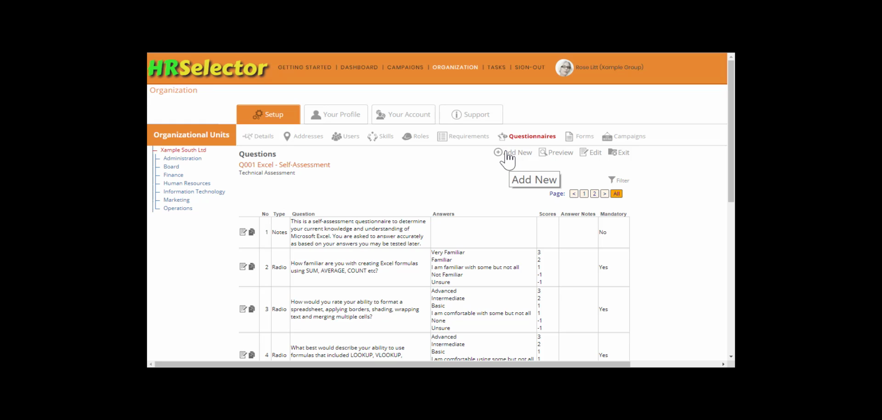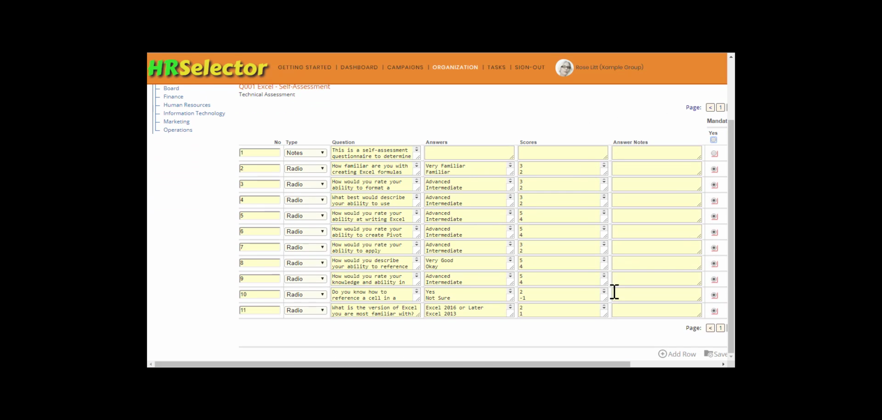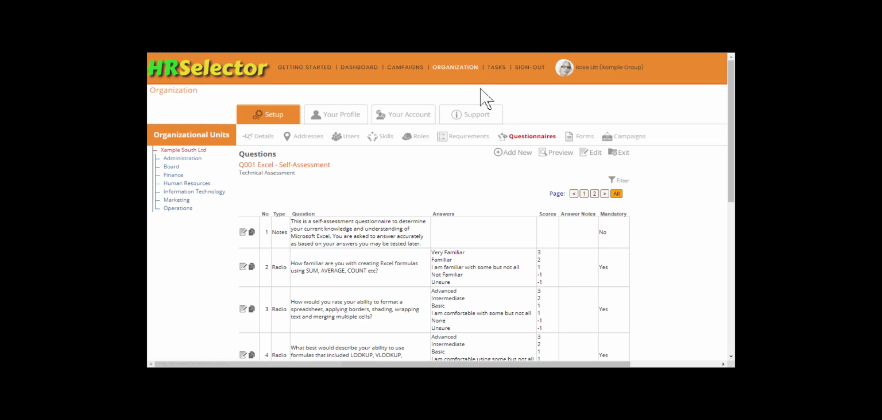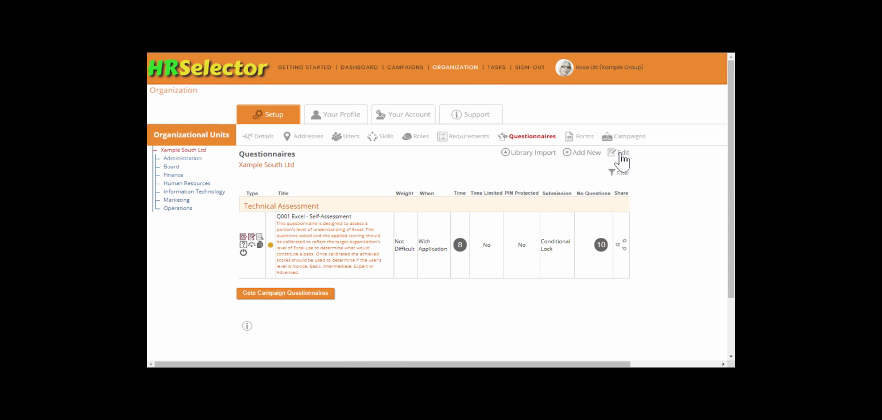Questionnaires can be edited using a table format display. Click on Edit. New items can be added by clicking on the Add Row icon. When changes are complete, click on Save. OK. Click on Exit. A questionnaire's scoring can be defined into groups.